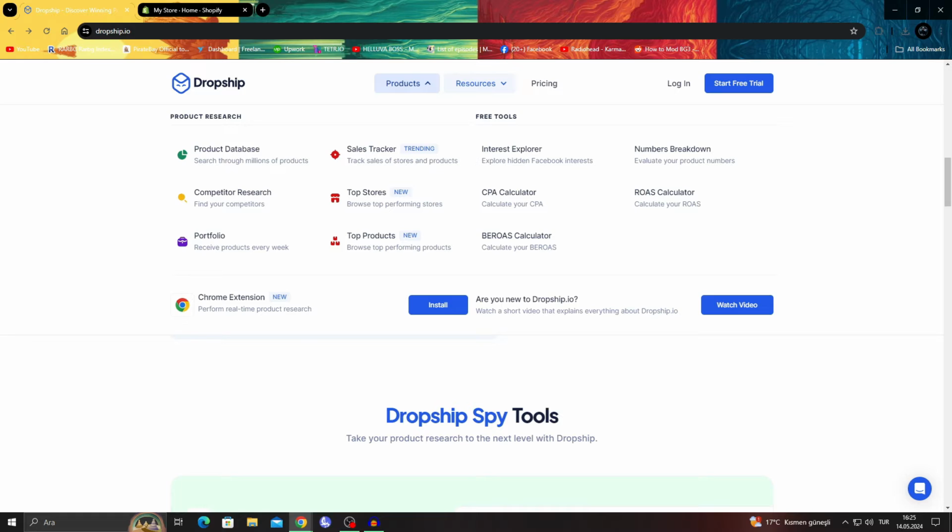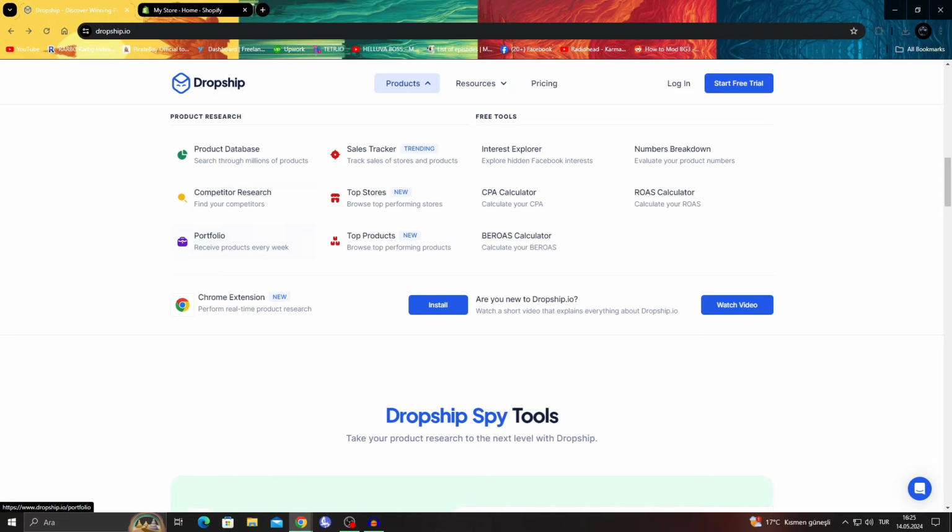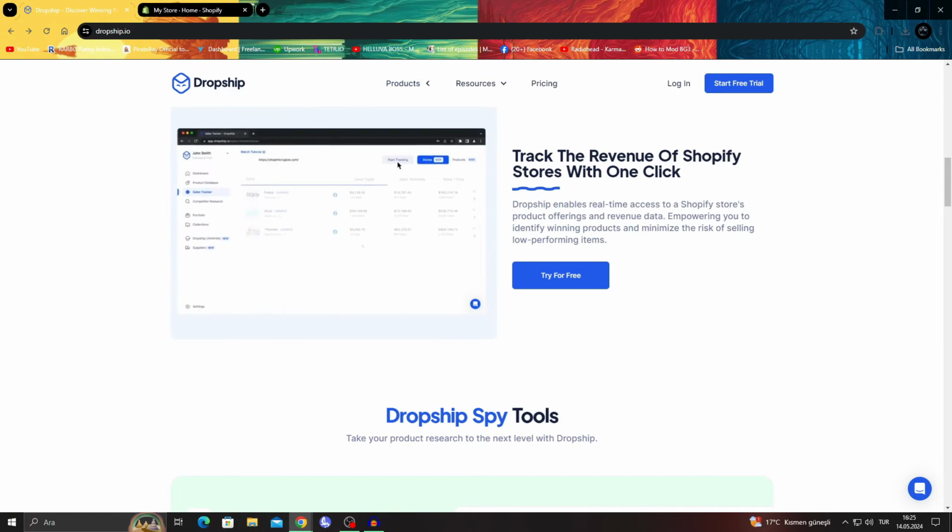Their main thing is product research and, of course, competitor research, portfolio research, and sales tracking. That's what they do. They see what things are on sale, what competitors are doing well, and which items are selling well, so you can go to Shopify and add those items. But dropship itself does not do that.